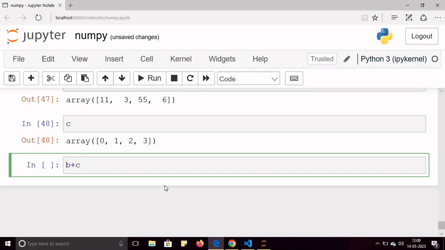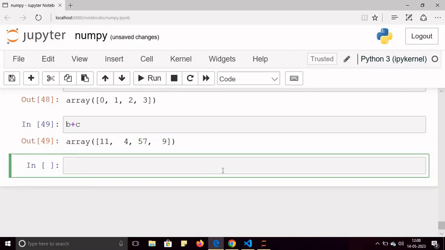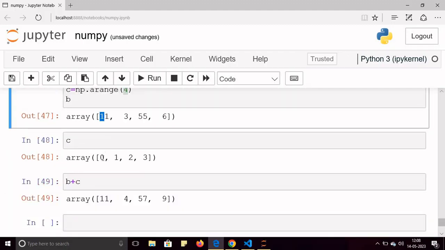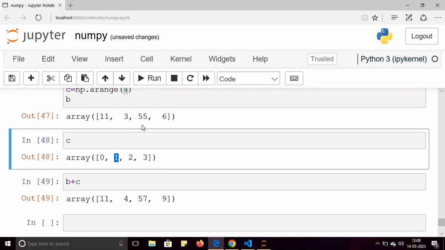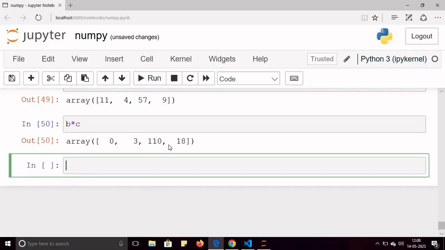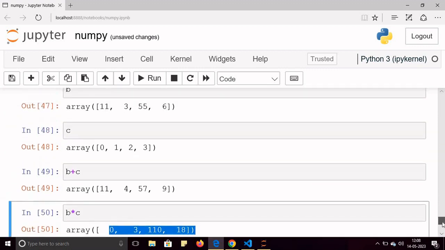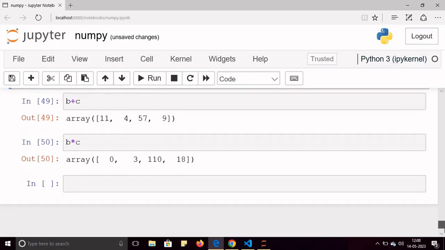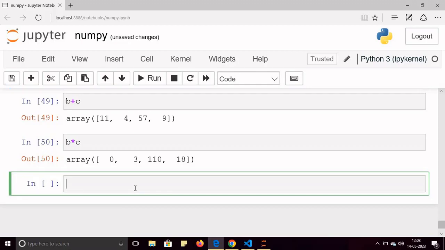So if I write b plus c, you can see the output. It has added the corresponding values of each np array, and if I write b multiplied by c, it will multiply the corresponding values of these arrays. So 11 into 0 is 0, 3 into 1 is 3, you can see. So you can perform operations on two np arrays as well.